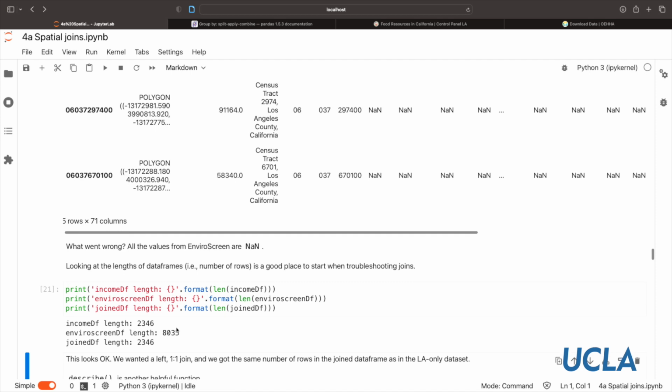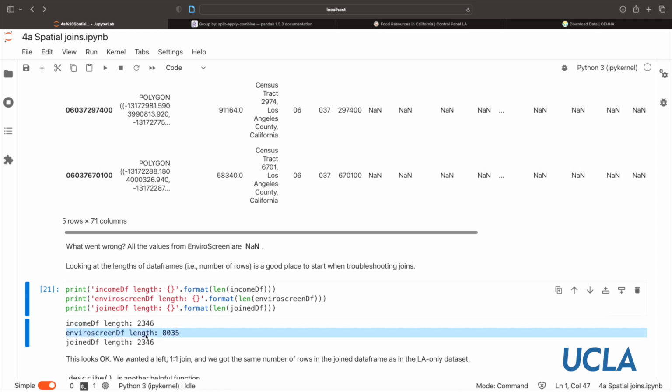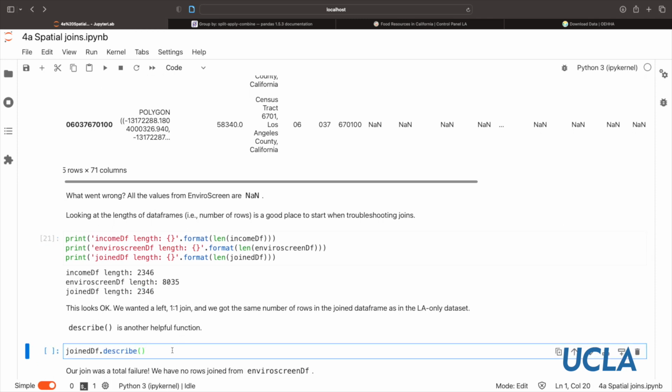So this looks fine, right? We want to do a left join, and we had 2, 3, 4, 6 census tracts in LA. We're dropping the ones that are not in LA. We have 2, 3, 4, 6. So that doesn't seem to show any problem.